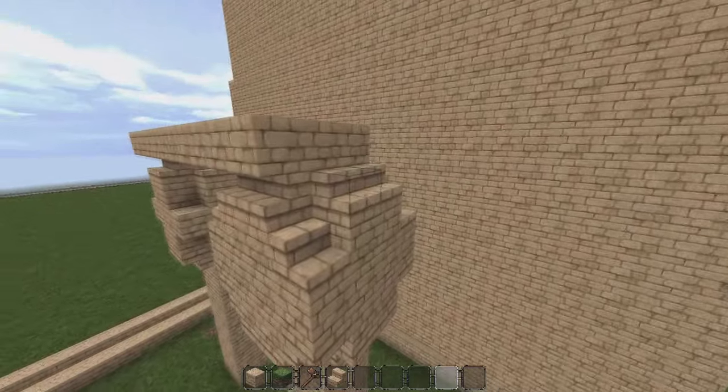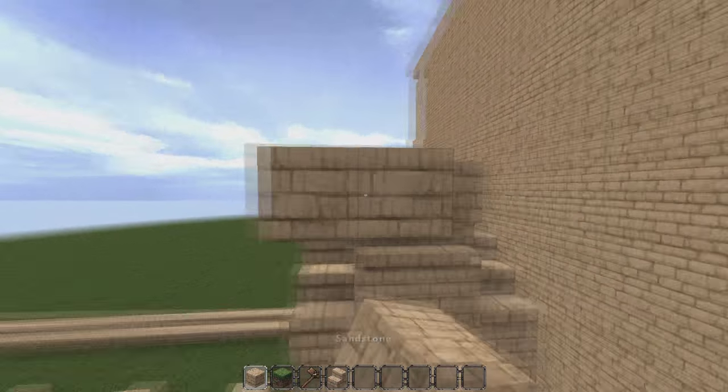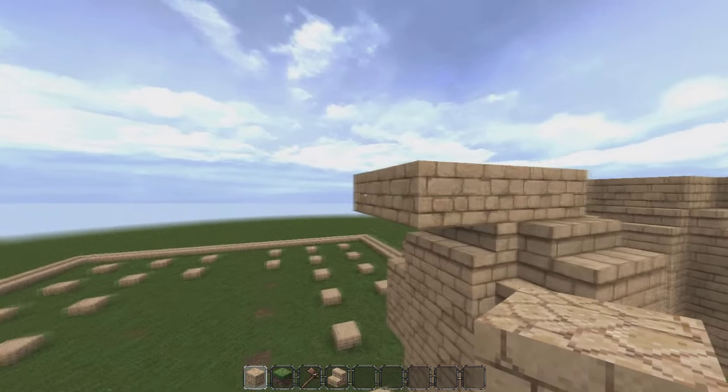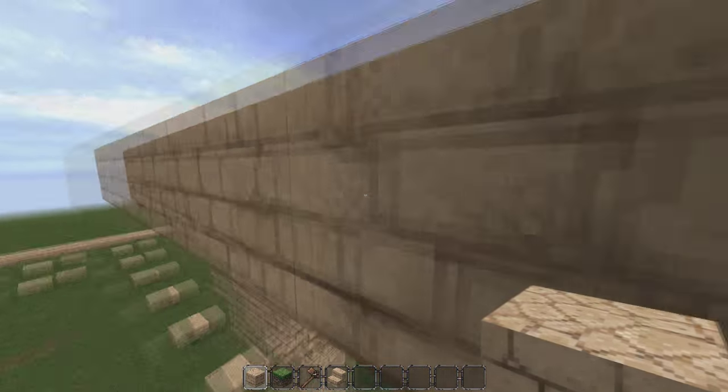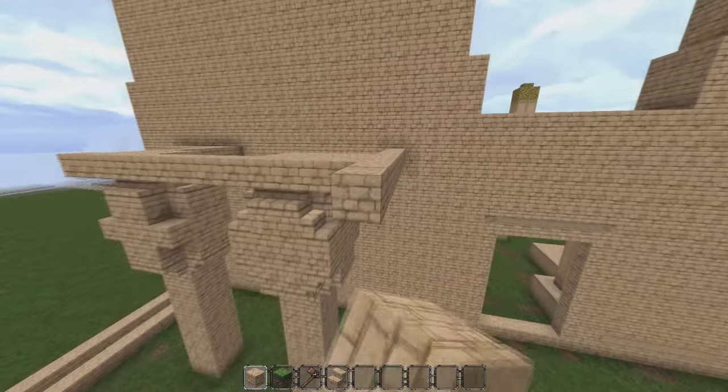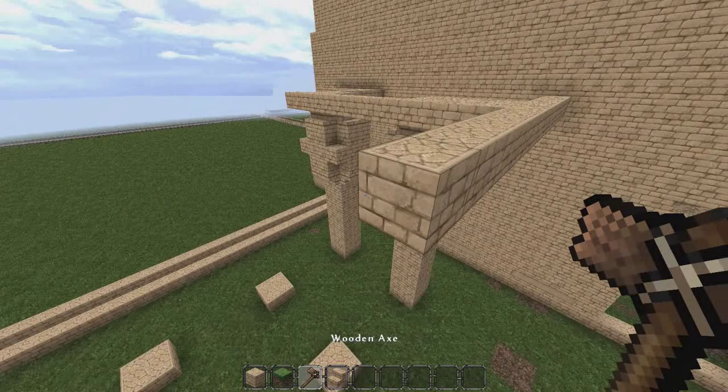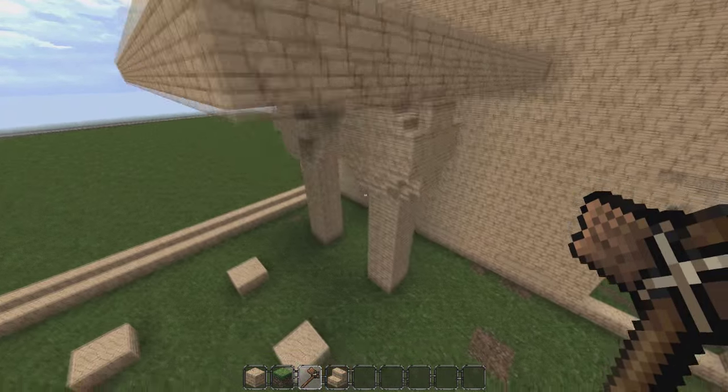Right click. See, how much of an overhang do we want? Is one block enough, or do we want two blocks? I think we'll go for a two block overhang for now and just see how it looks. Bring this out to about here, right click, set 24.